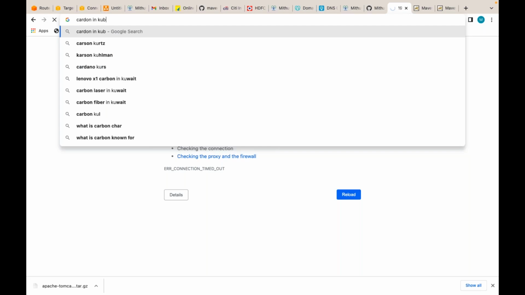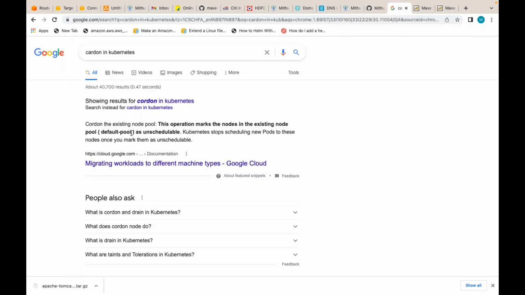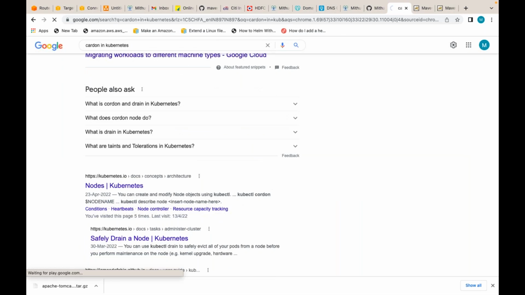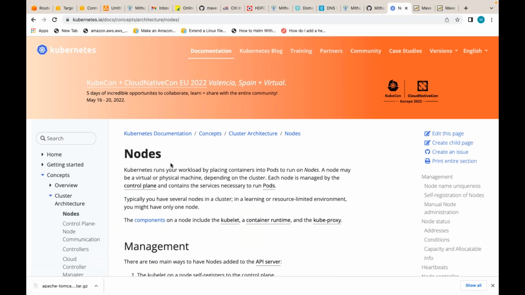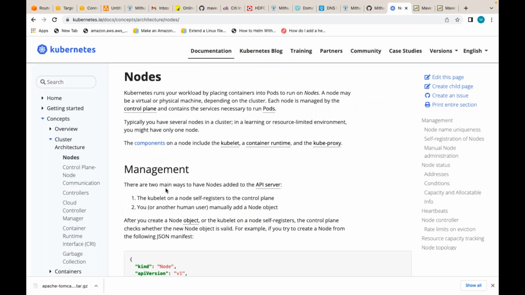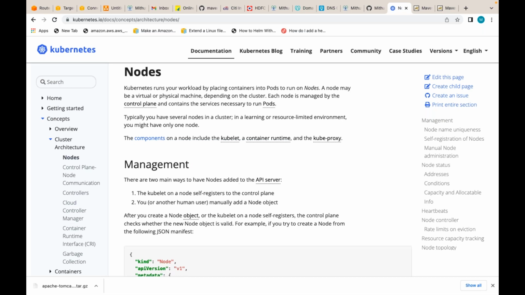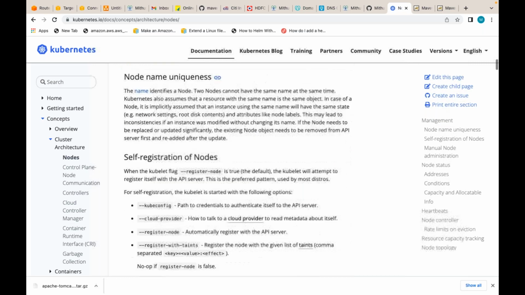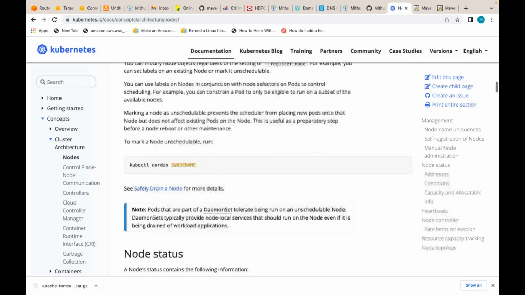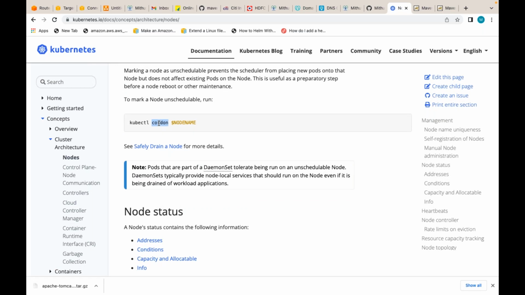Cordon in Kubernetes, as I already told. If you go to the official website, kubernetes.io, node management or cluster management: a node may be a virtual machine or physical machine depending on your cluster. Each node is managed by the control plane and contains the services necessary to run the pods. We already know all these things. Now here there is a concept called cordon.